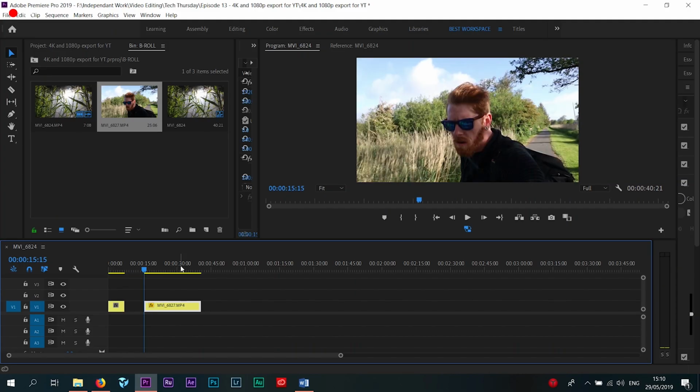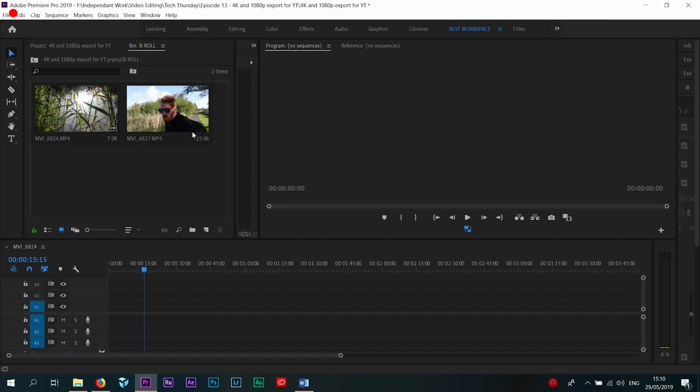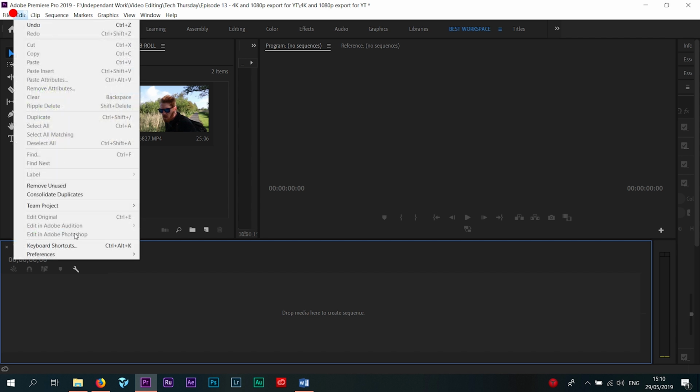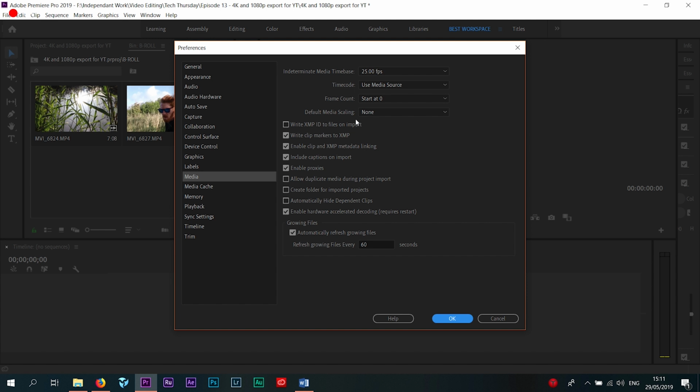So let's undo all of this. Let's delete these off our timeline. Let's delete our sequence. And if we go back up to Edit, Preferences, and back into Media, what you need to change is change the default media scaling to set to frame size. So what this basically does is Premiere Pro does everything that I just showed you a second ago automatically. So if I have 50, 100, even just 10 clips in a timeline, Premiere Pro does all that automatically for me, so I don't actually have to go through every single clip, right click, set to frame size, right click, set to frame size.